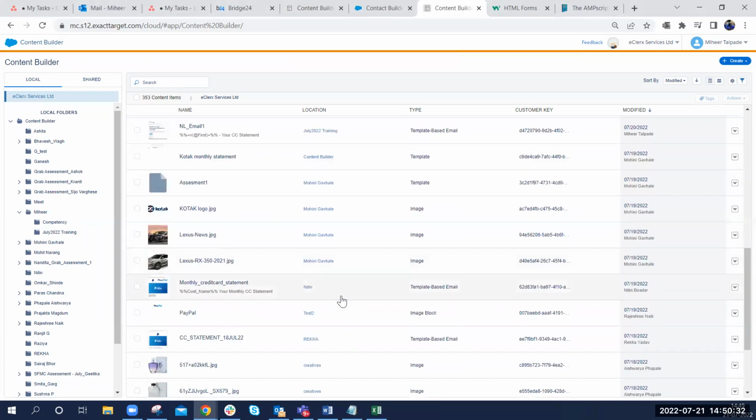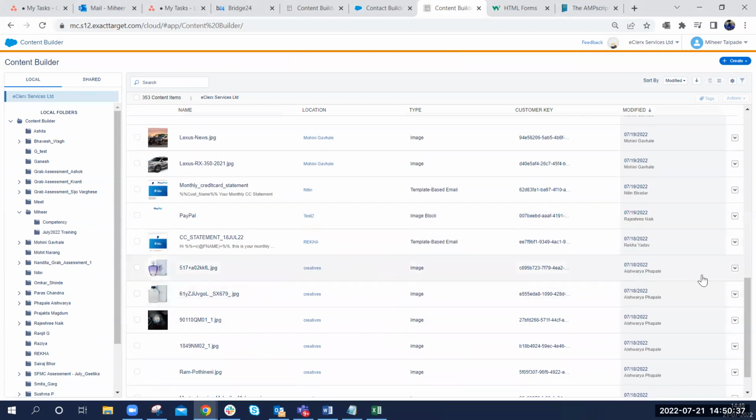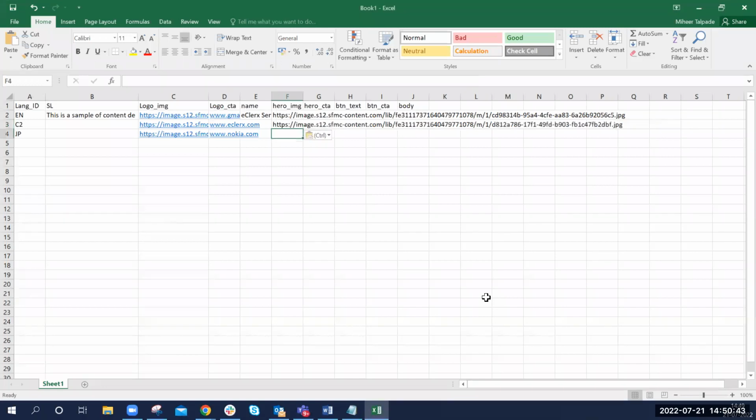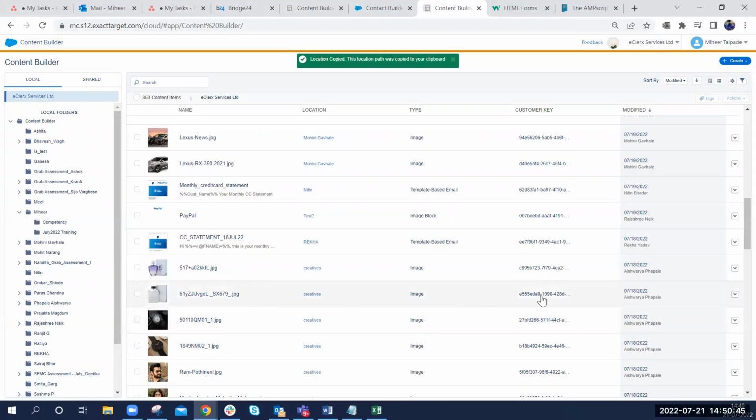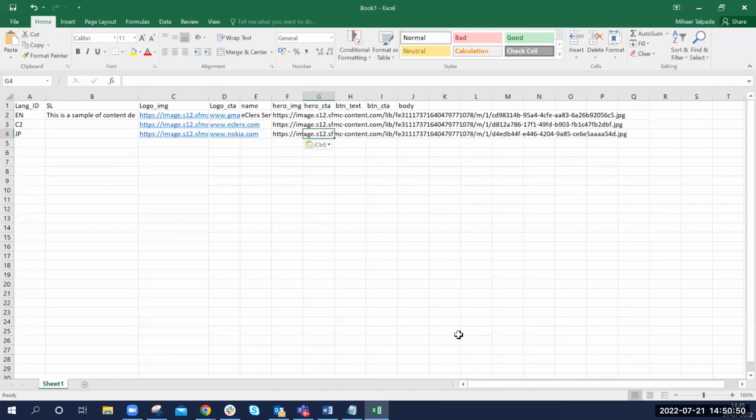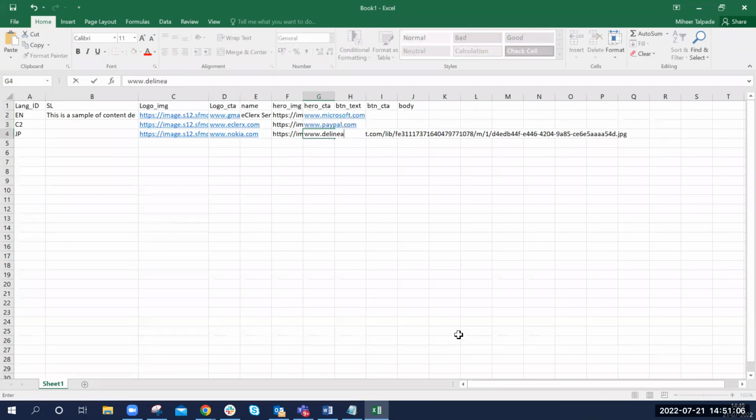And I'll need two more. Take this. So I'm taking random images, so dimensions and all might be a little different. So just ignore that. This is my hero. Now the hero CTA, again, I'm taking some. I've taken some. Now the button text.